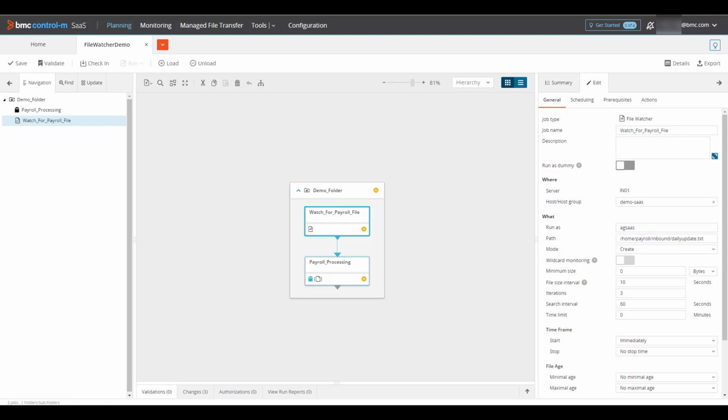In this demo, we will run on a Linux host, but the same syntax and parameters are available for watching one file on a Windows host. The remaining parameters we will configure are all related specifically to the file watcher job type. Path is the full path and file name to the file you are working with. For example, in the inbound directory of our payroll application, we are looking for a daily update file.